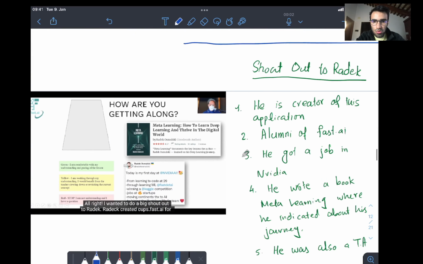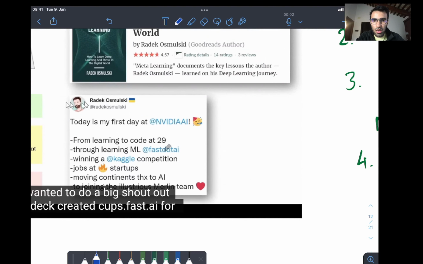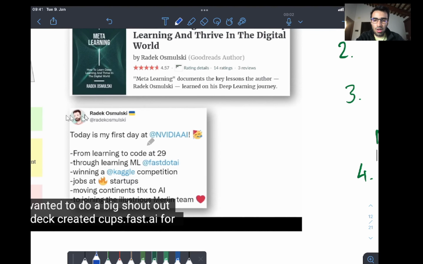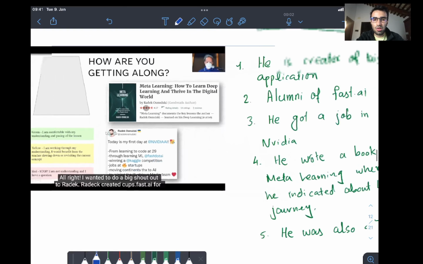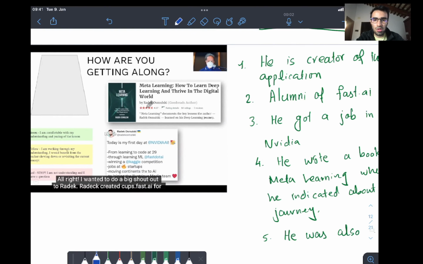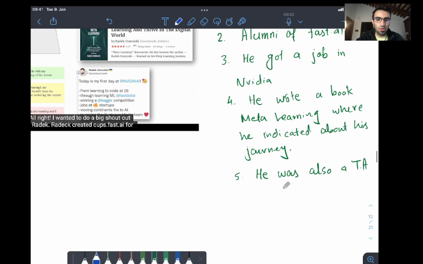So shout out to Radek, who is the creator of this application, and he is an alumnus of Fastai and won a lot of Kaggle competitions. And now he is working at Nvidia, which was his dream. And there is a book named Meta Learning, in which he has shown his journey of learning about deep learning. He was also a TA of this course.